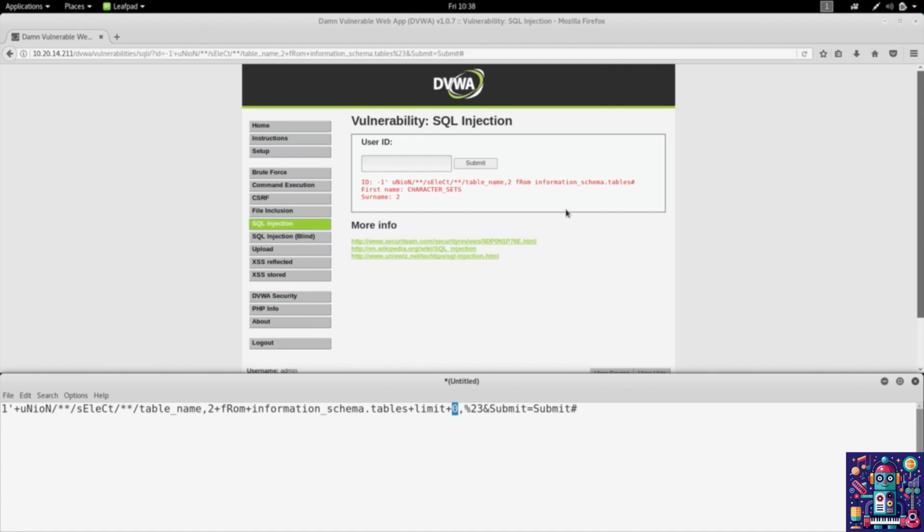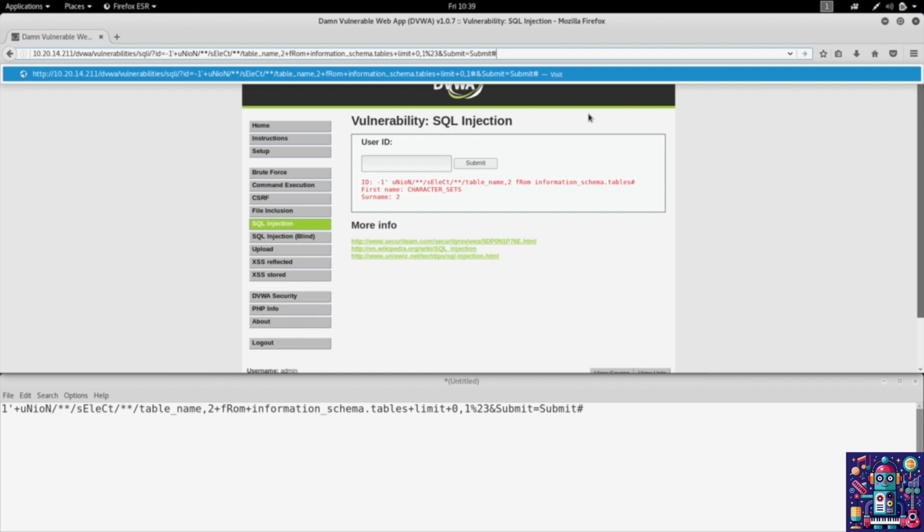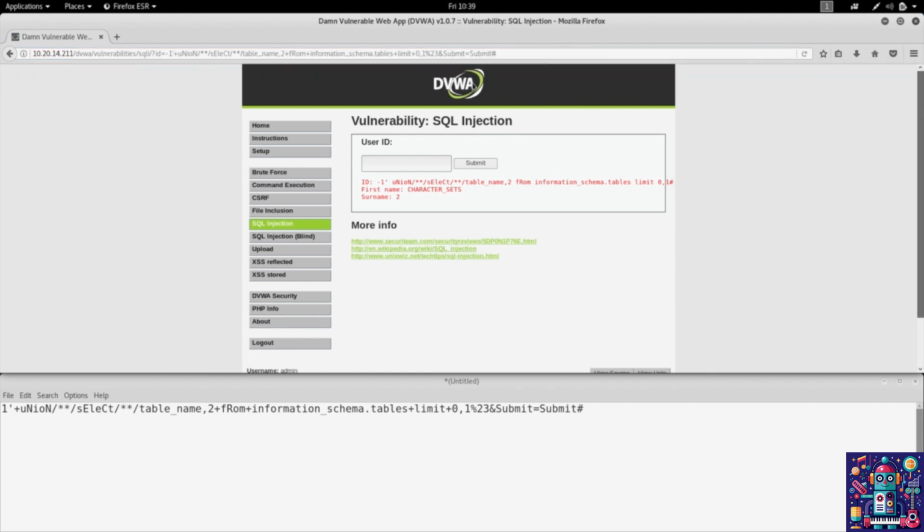Now we know that this page right here can only show me one record at a time. So the second value to the limit keyword can only be 1 in this case. So basically what we're saying is we want to select the table_name from the information_schema.tables, and I only want you to display one record starting from record 0. So if I copy this and paste it here, you'll see I'll get the first table right now.